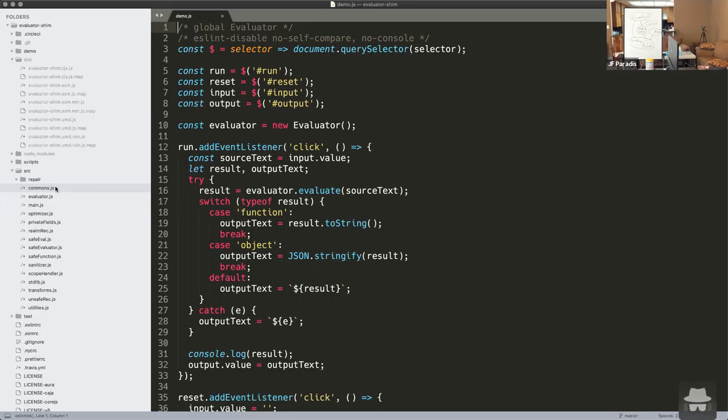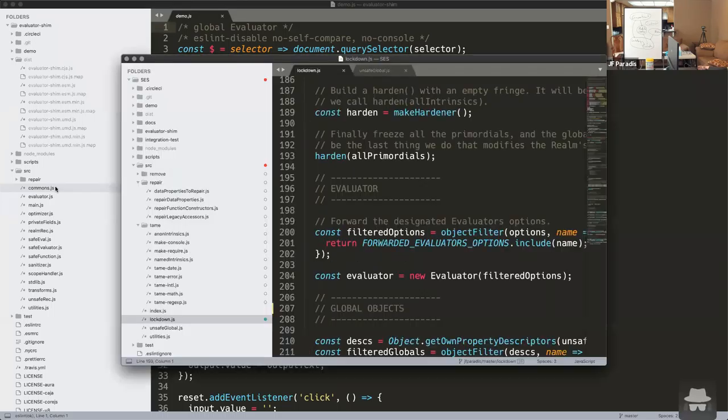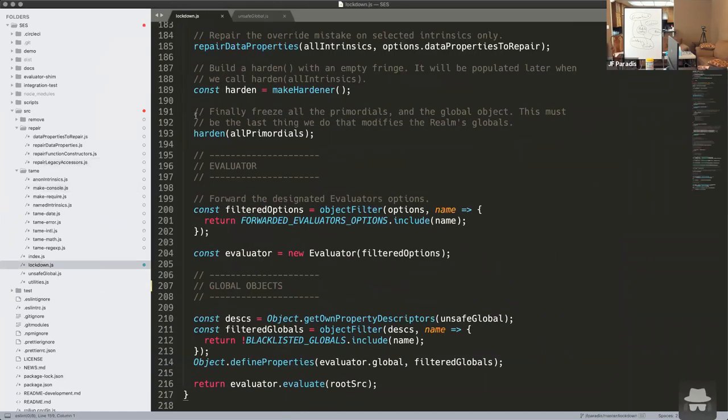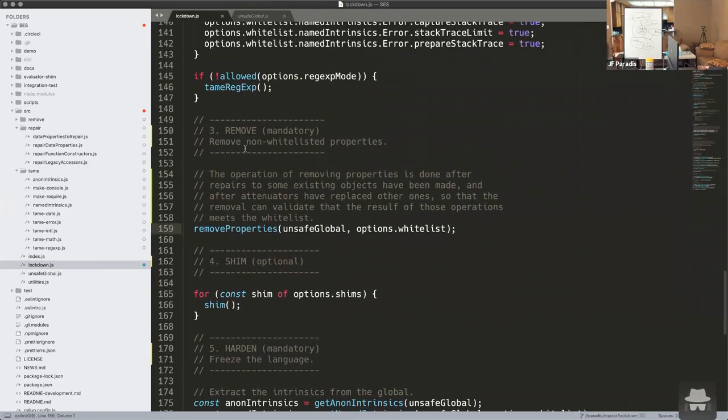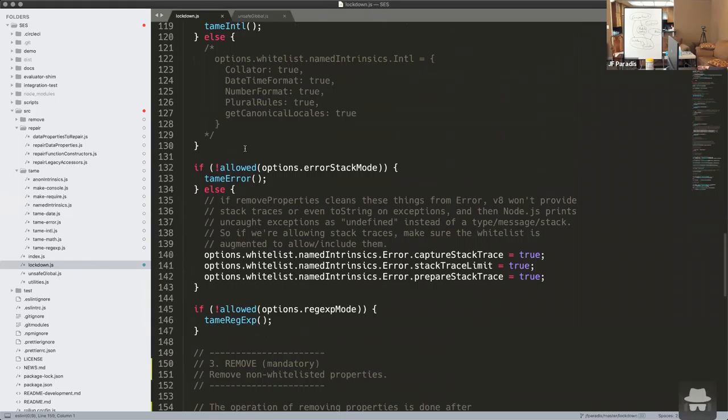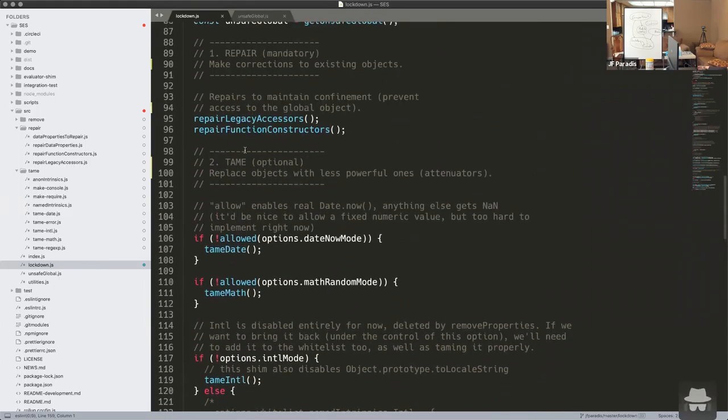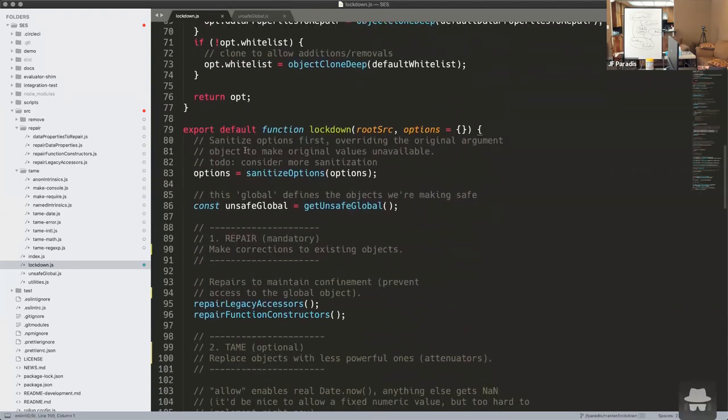Is it interesting to show lockdown? Yeah, we could do that too. It's still in transition, but what we're going to have with lockdown is a top level object again that's returned by the module, and it does perform all of the steps that we need in order to secure the environment. So this is a pipeline. All of the steps need to happen in the same order.